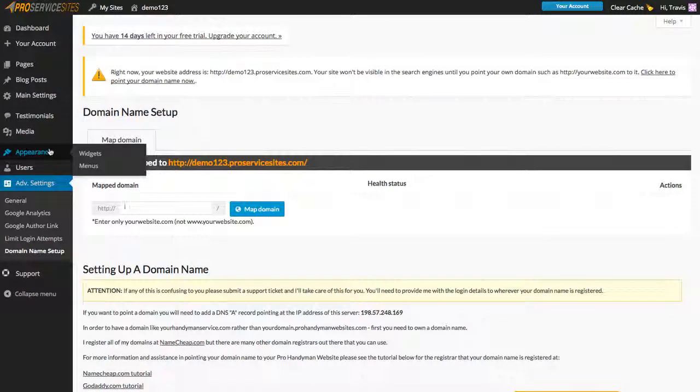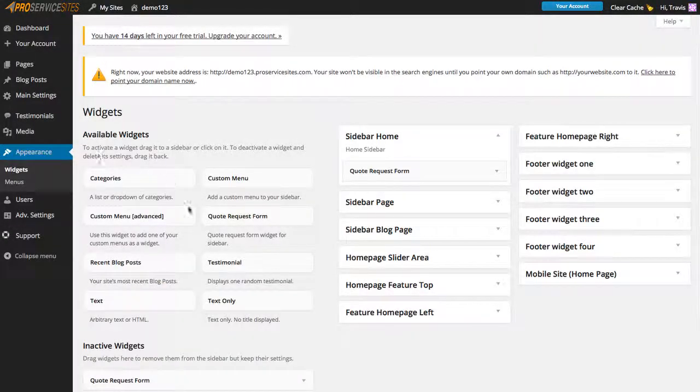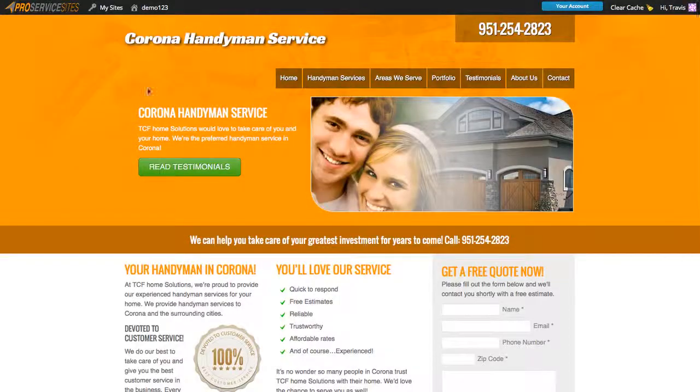Okay, let's take a look at some of the other settings here. If you hover over Appearance and go to Widgets, this is all of the information that's on your home page, as well as your mobile site's home page, and the things in the footer. So we're going to visit the front end of your site real quick and take a look at what information is in widgets.